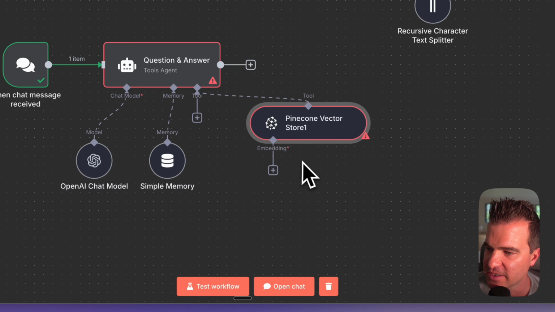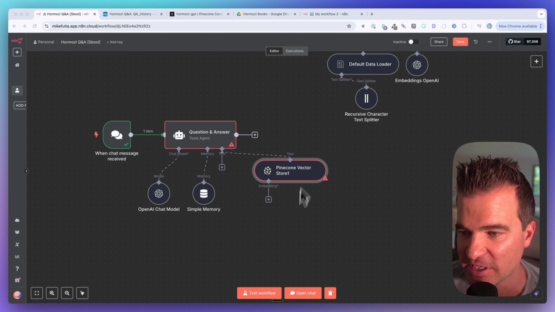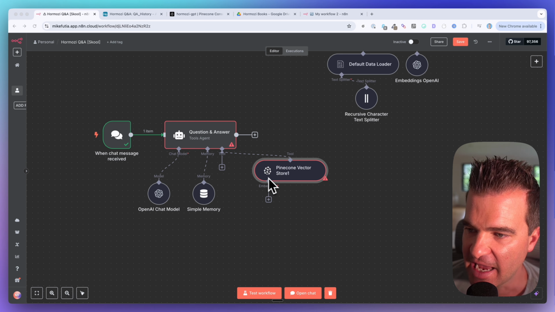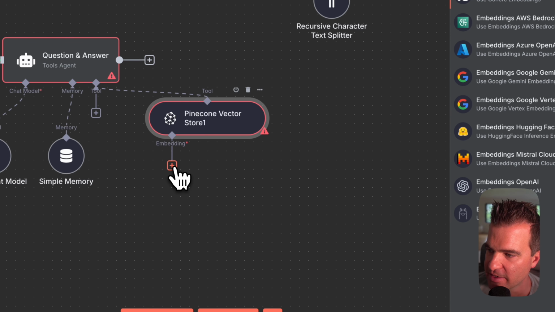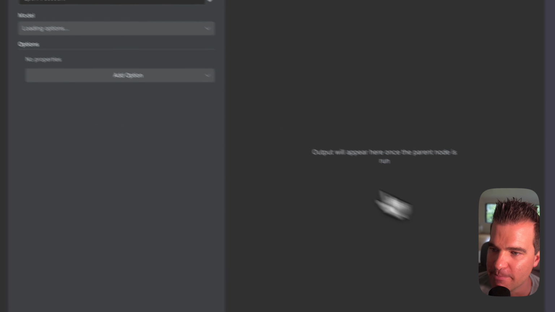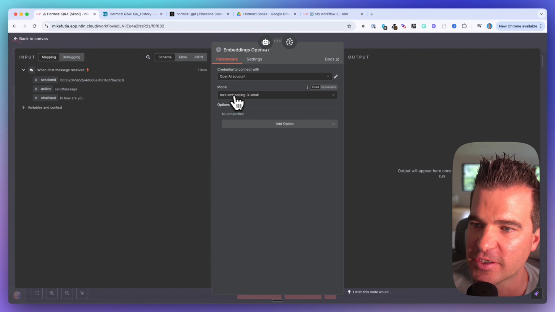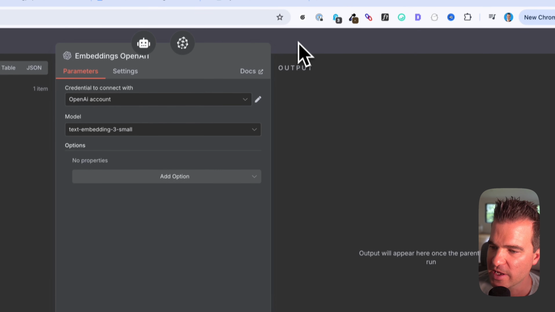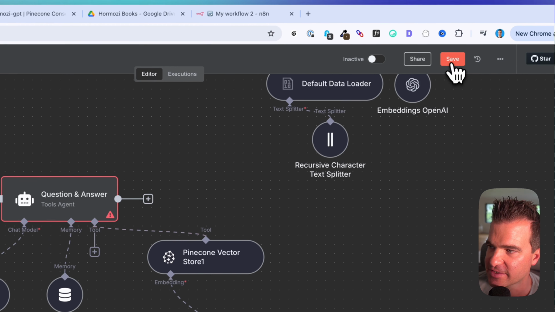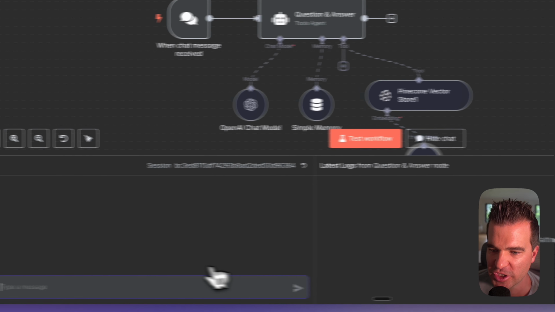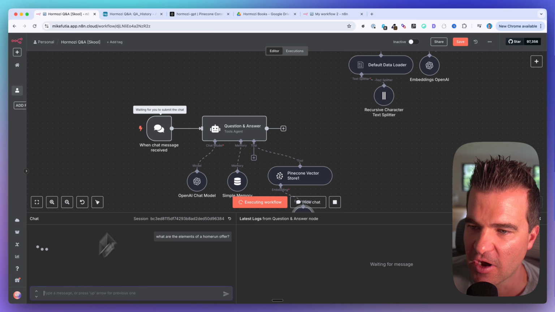All right, so when you come back to your canvas here, you can see that now we still need to add another setting on the Pinecone vector node, and it's going to be this embedding. So click on the plus button, and again, this is going to be the same thing that we did earlier when we used the OpenAI embeddings, and then it should default to the embedding 3 small. All right, so we can click out of there, and now if you want, you can definitely test the chat. So let me just save this. So we can open up a new chat and say, what are the elements of a home run offer?